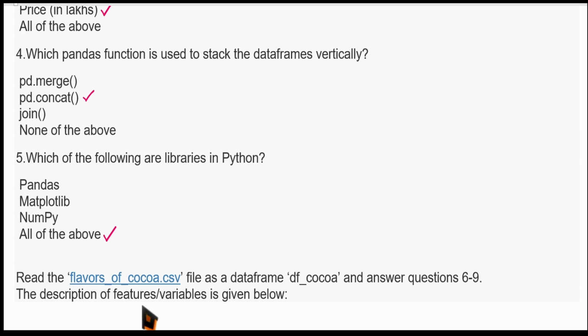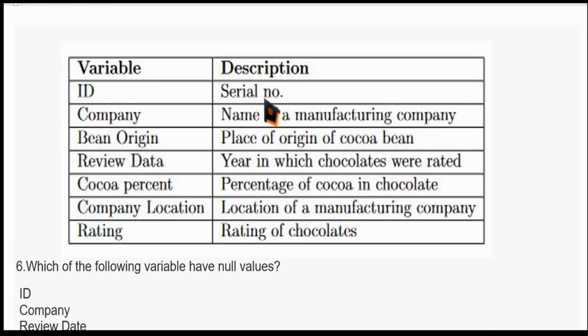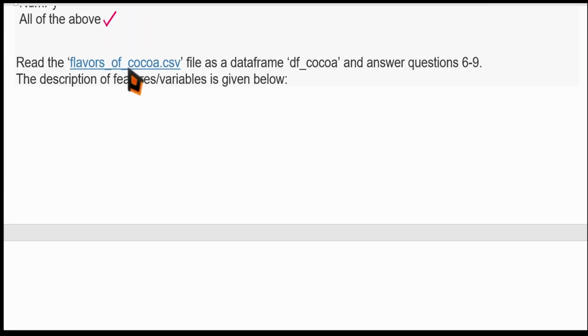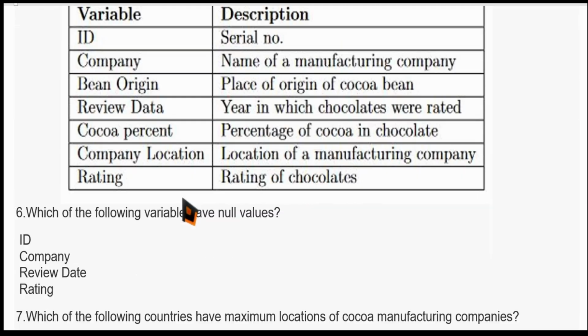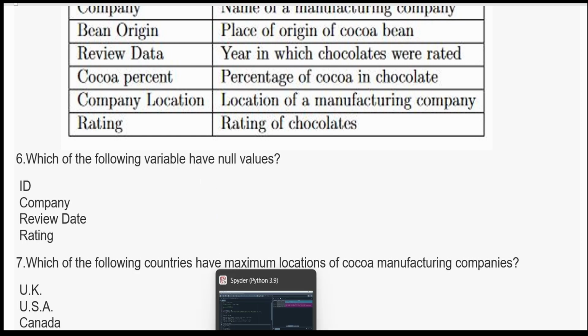The description of features or variables is given below. That is ID is serial number, company, bean origin, review date, year in which chocolates were rated, cocoa percent, company location, and rating. Which of the following variables have null values? For that, we have to read this data set and execute some programs. Then only we will be able to find this out. So to find the null values, you apply isnull. So let us see that program.